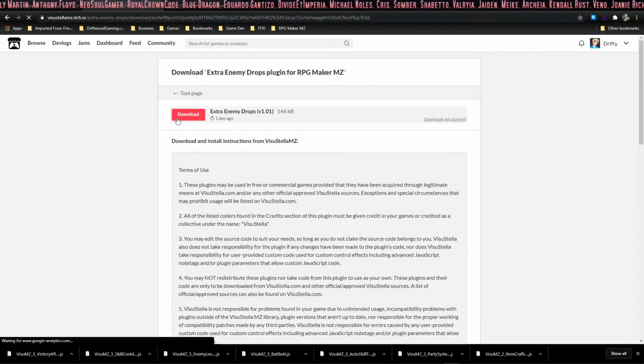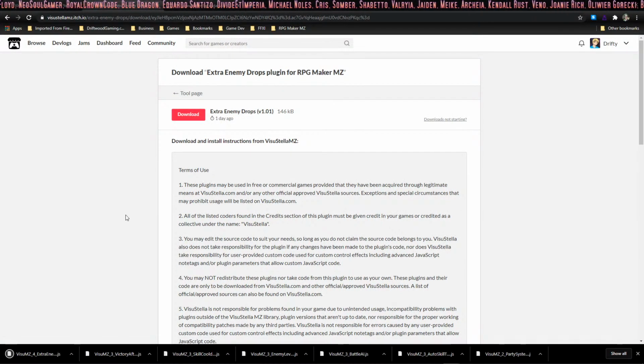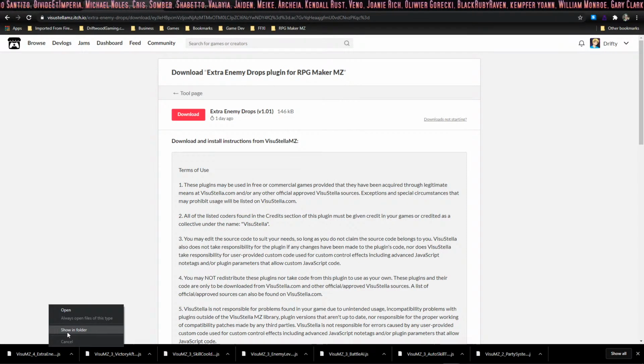I don't actually have all of these plugins in my game. I put them in the folder, but I haven't added them to the plugin manager yet. I don't think it's a good idea just to put them all in, just to put them in.